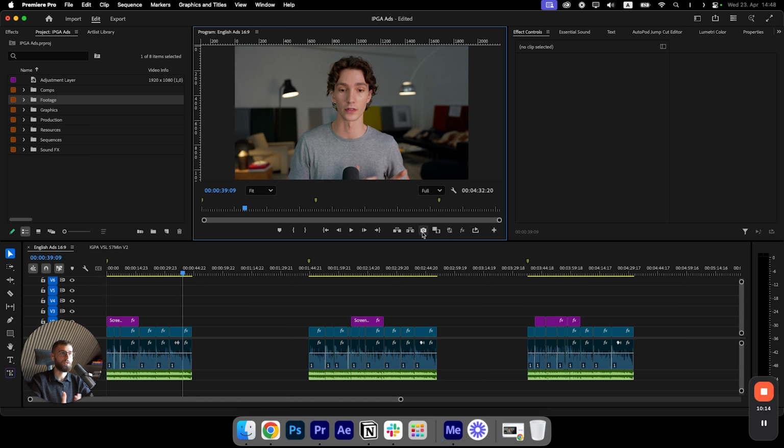Export frame just makes a screenshot and adds it directly onto your files and also directly into your folder. So if you just want to have a screenshot of whatever specific frame, it does a really good screenshot. And yeah, this is essentially my playback area here.